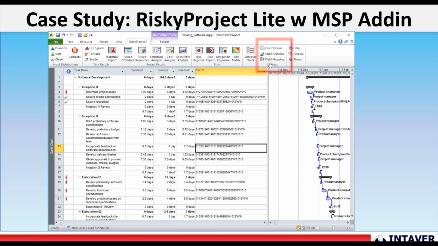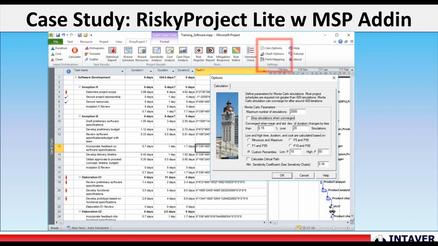They have to set up their project settings so that the RiskyProject calculation engine can read the data. One of the things is running the calculations. It tells you how many iterations are going to run during the simulation. I've got it set for 2,000.